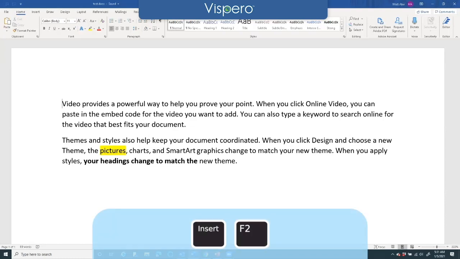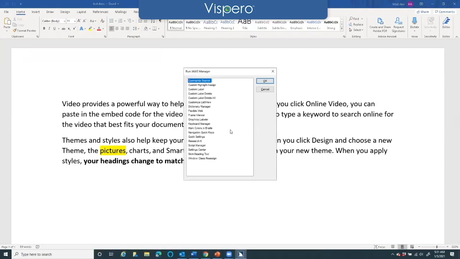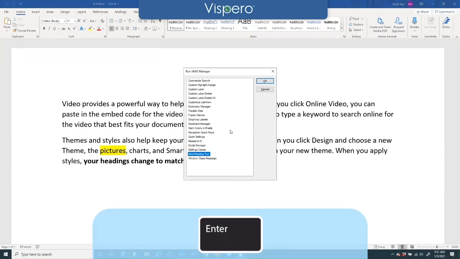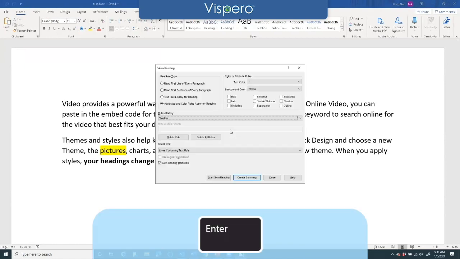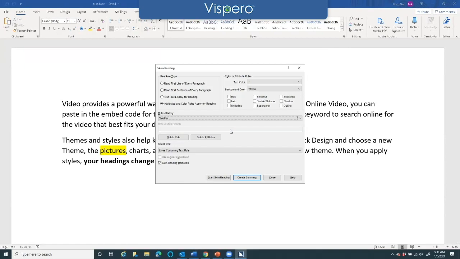I'm going to press Insert F2 to bring up my list of JAWS managers. Run JAWS Manager dialog. And I'm going to type Skim. Skim reading tool 18 of 19. Press enter. Skim reading dialog. Rules history combo box */yellow 2 of 2. And you can see I already have a rule here looking for items that are highlighted in yellow. So what I want to do now is run this summary of this.